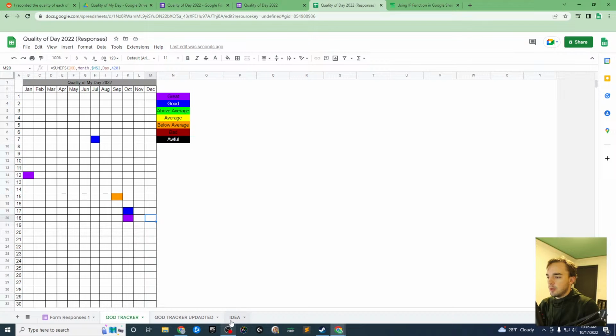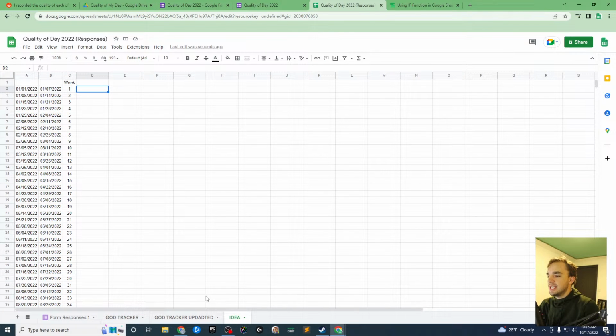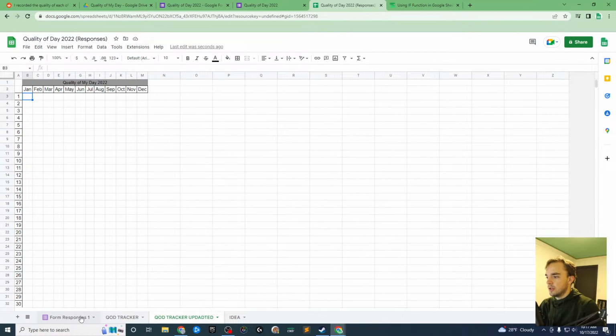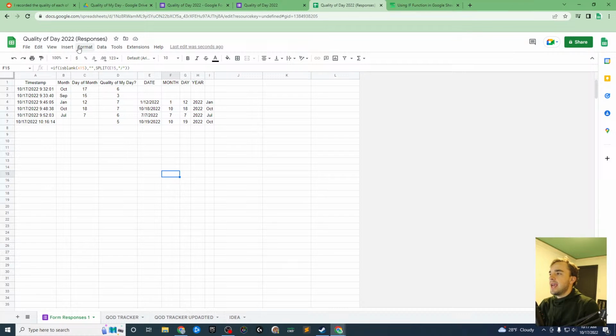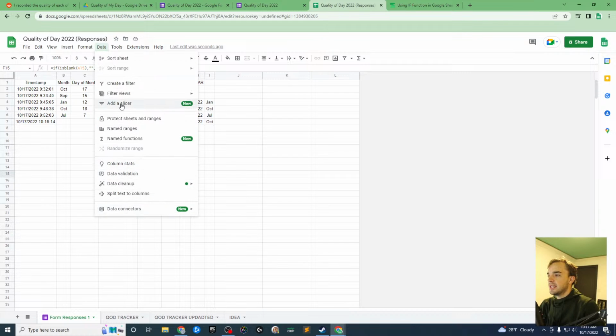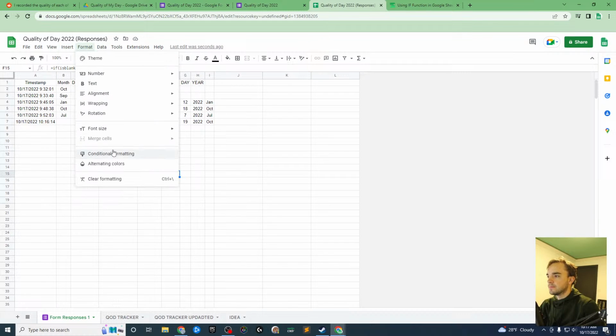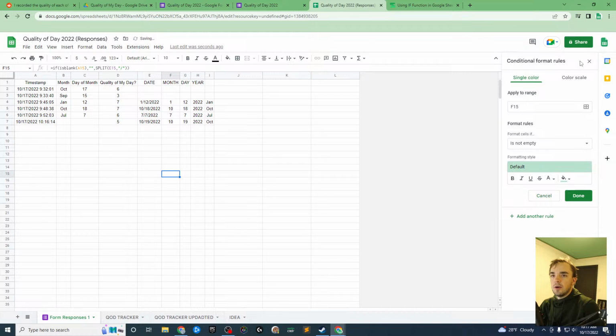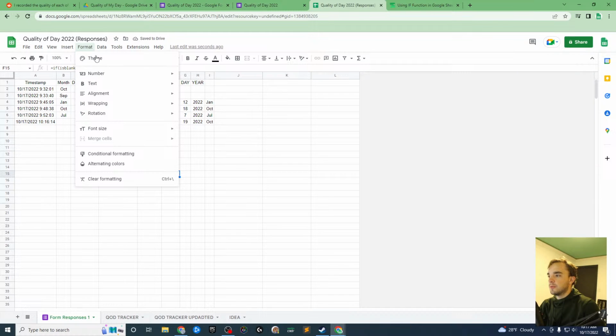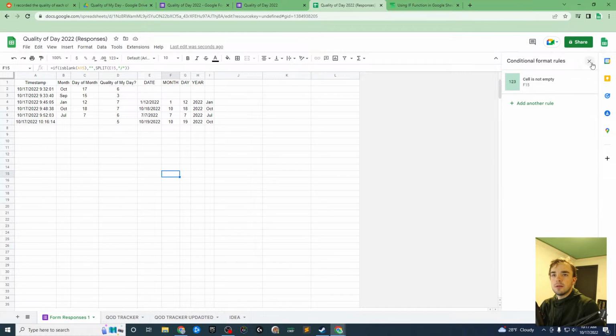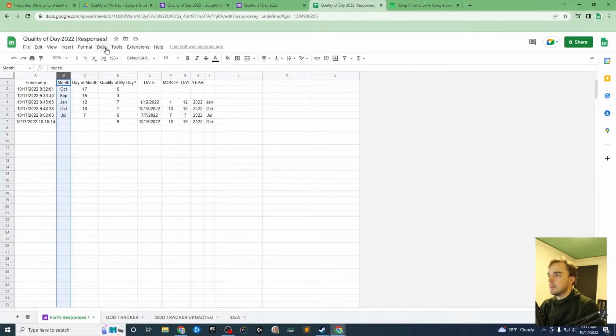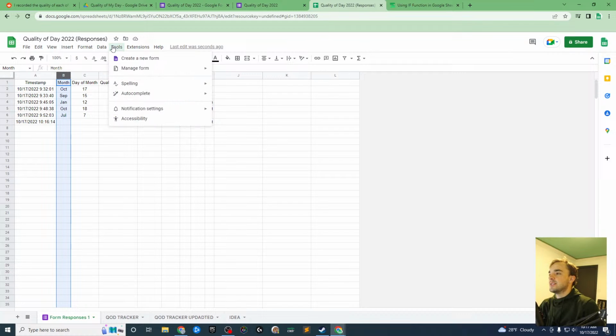So what I need to do is I actually need to go to my responses. And what I want to do is I want to change my conditional formatting here. No, I just simply want to open up conditional formatting. Let's actually go here. All right, let's go this column. No, that's why this wasn't working.